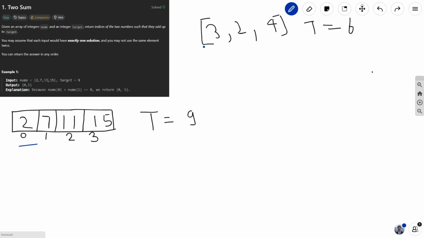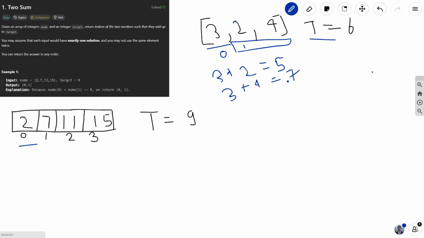So how can we solve this problem? Let's start with brute force. We will start at index 0 and loop over the remaining elements, summing them and finding the pair whose sum is equal to the target. So if we add 3 plus 2, it is equal to 5. This is not what we are finding. And if we add 3 plus 4, it is equal to 7. This is also not what we are finding.